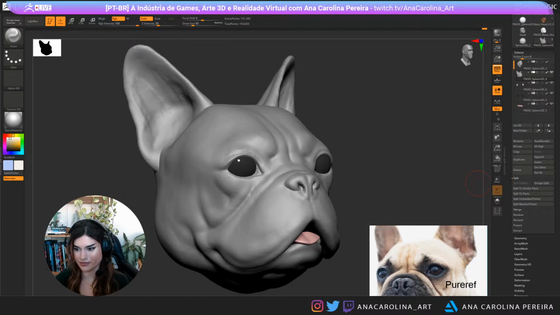Who here prefers to use flattened polish brush with smooth? I don't.